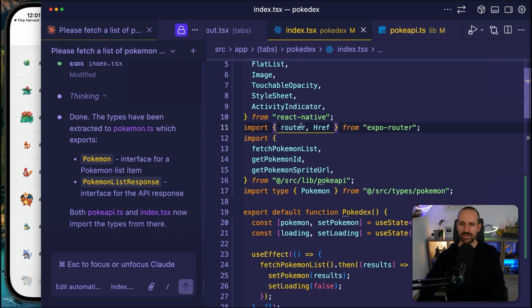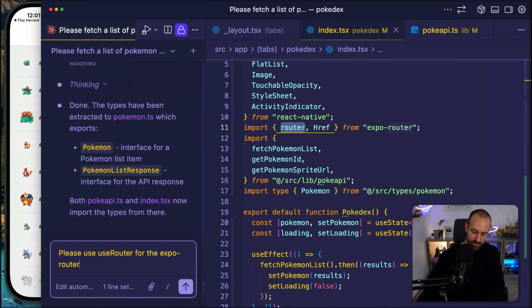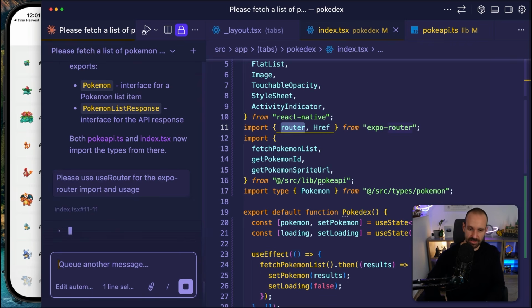One thing I also notice is it's actually using the wrong router here. Normally you would use router. So I will also tell it: please use router for the Expo router import and usage.